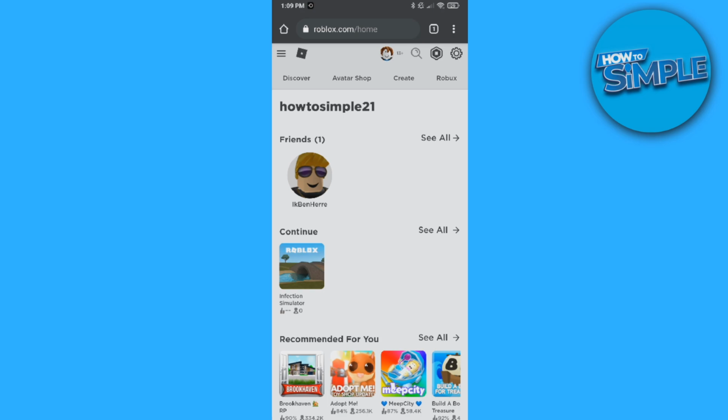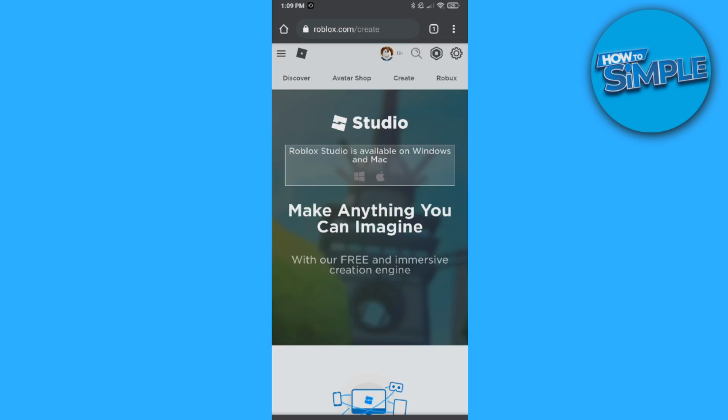But when we go to create here, it says make anything you can imagine. Roblox Studio is available on Windows and Mac, which means you need a Windows or a Mac. But that's actually not true. You can do this on your phone, but you have to change to the desktop mode.